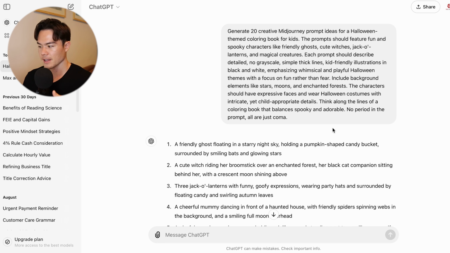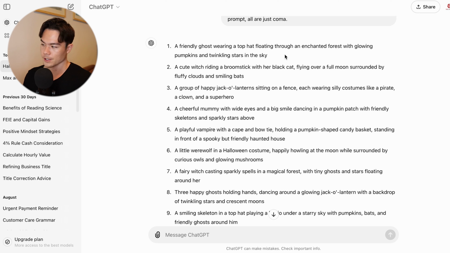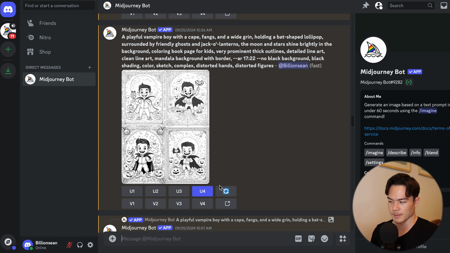So you can regenerate the answer a couple times to get it right. Or you can just take this portion from ChatGPT and then just manually add the other part of the prompt that says no grayscale and whatnot. Let me show you some examples.